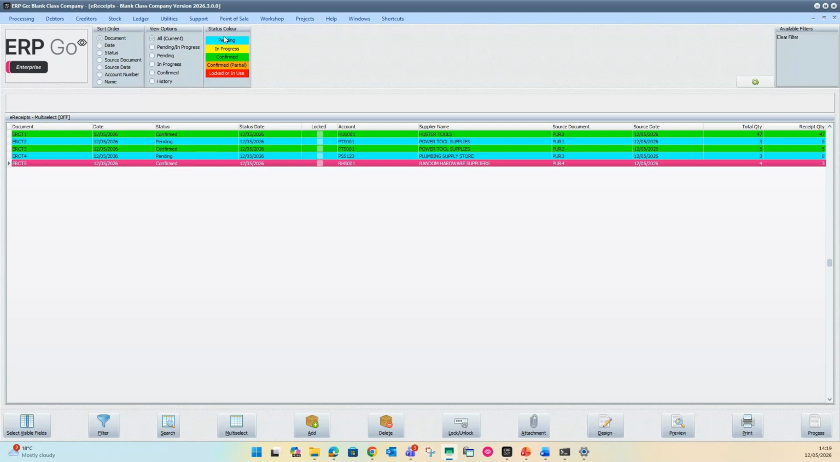The color codes then mean that I've confirmed, that there is partial receipting on these purchase orders, or whether it's locked by a user, whether someone within the business is busy editing that order. It gives me my total quantity and my receipting quantity as well.